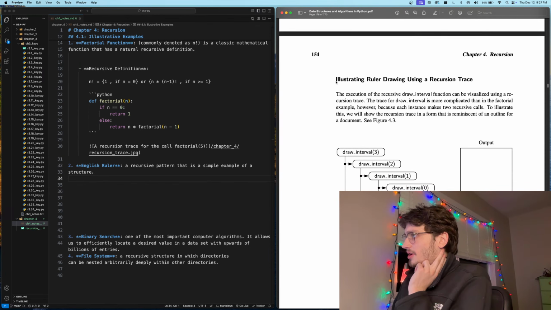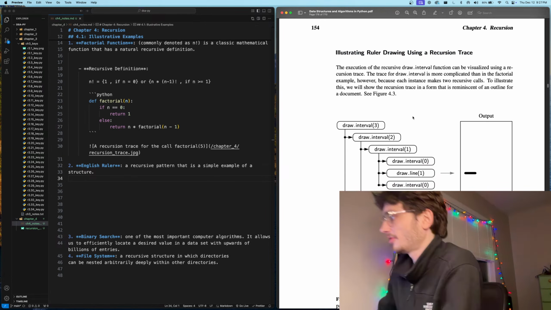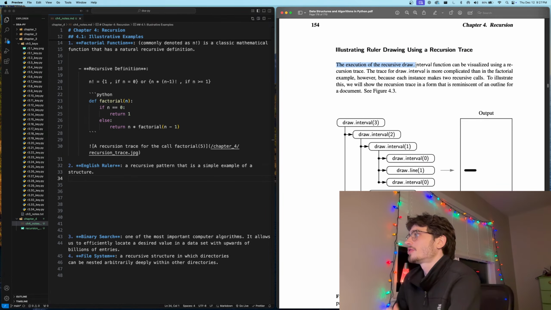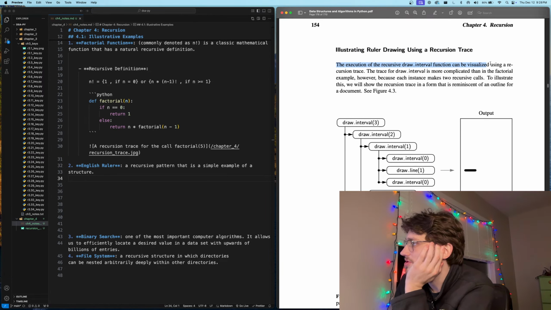Okay. So illustrating ruler drawing using a recursion trace. Okay, so this is going to be a lot easier. The execution of the recursion draw interval function can be visualized using a recursion trace. The trace for the draw interval is more complicated than in the factorial example. However, because each instance makes two recursive calls, to illustrate this, we will show the recursion trace in a form that is reminiscent of an outline for a document.